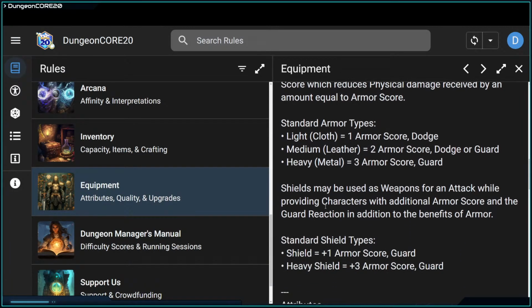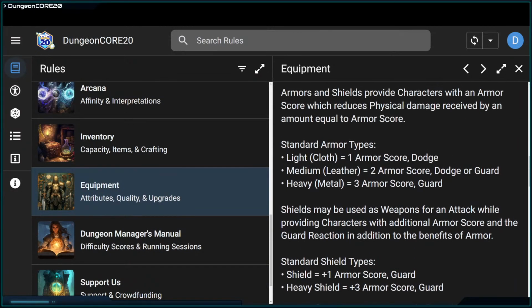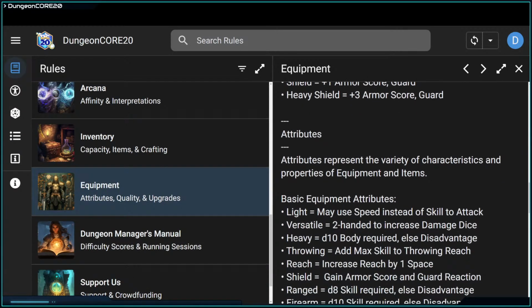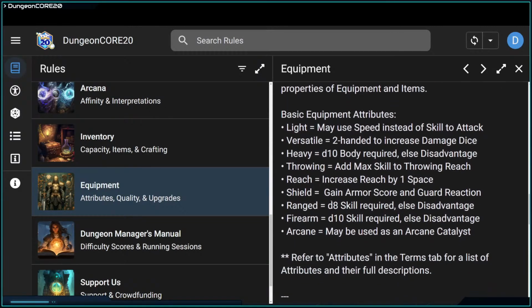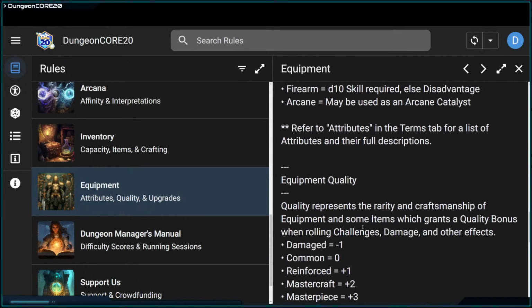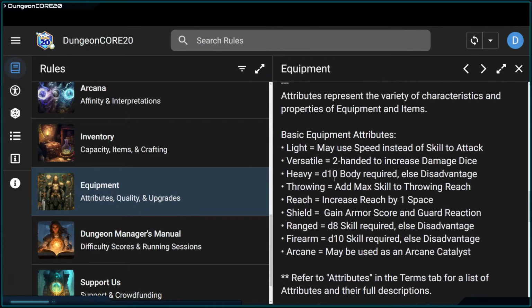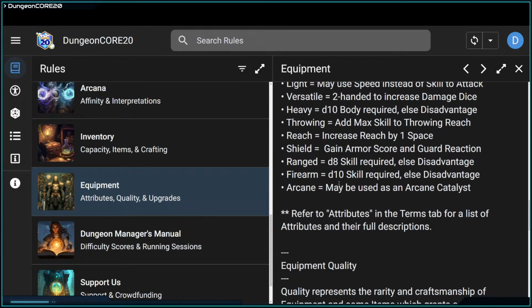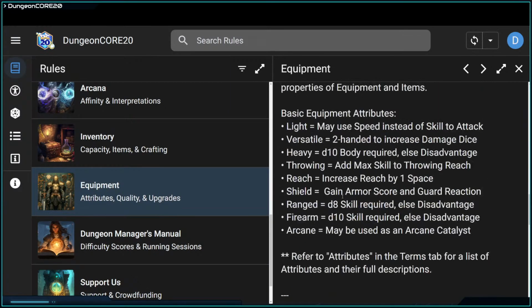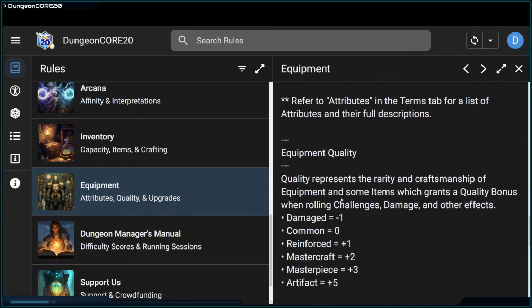Armors and shields really just get covered again. This is really not too different from the players tab that we were looking at earlier. And then we have a section here for the attributes in a single list. So there are other attributes. I'm wondering if I should include them here. I probably should. Yeah, we'll probably add that at some point.